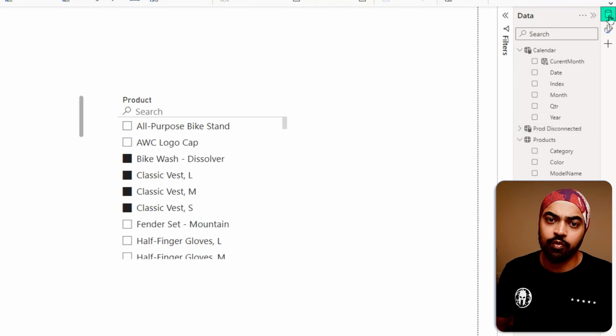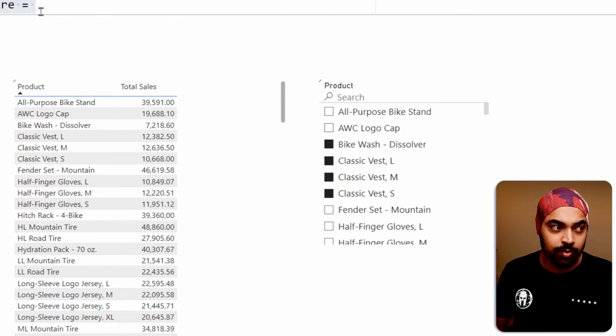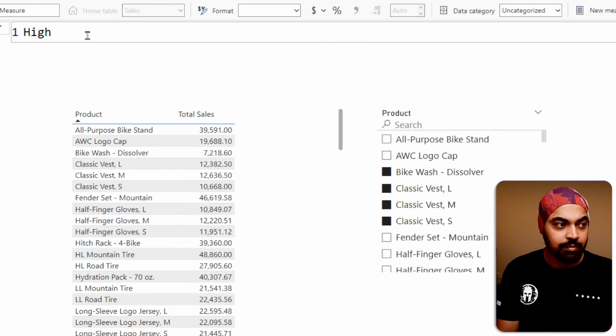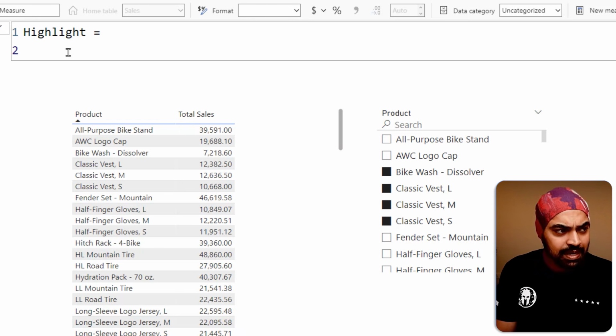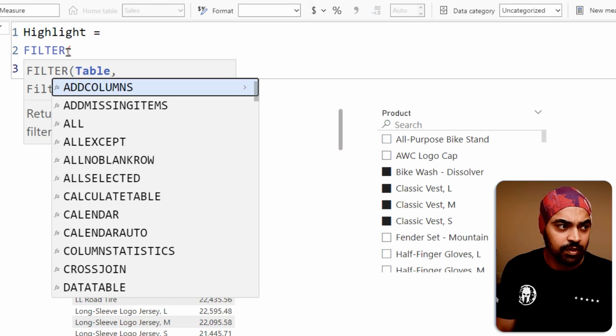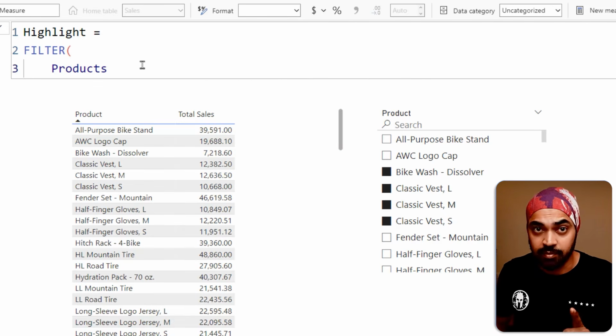I'm going to go over to the data, and anywhere I can right-click and say that I'd like to make a new measure. The name of the measure can be highlight, and the code is reasonably logical. So I'm going to write something like, hey, I'd like to filter which table? Filter my products table, which is connected, by the way.